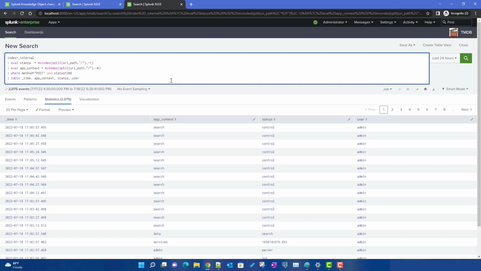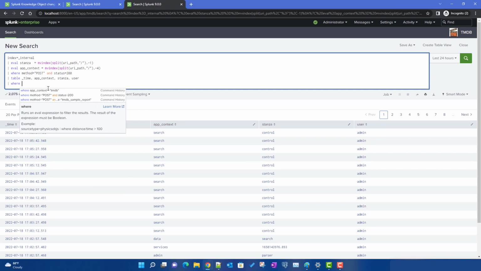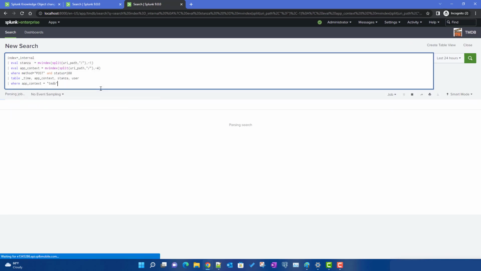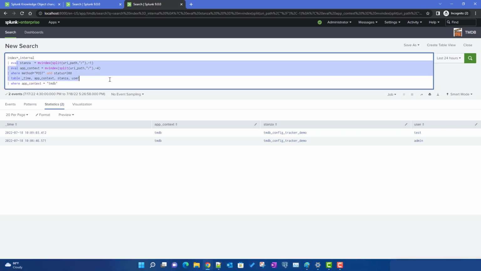So for testing purposes, I will just write a where condition, which I will remove later: app context equals tmdb. This portion of the search we discussed in the previous video, right? So that's why I'm not discussing it over here. So we are extracting the stanza and the app context over here.